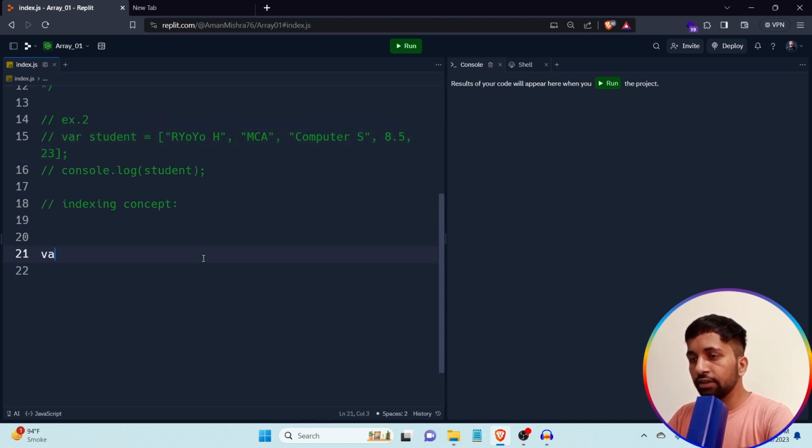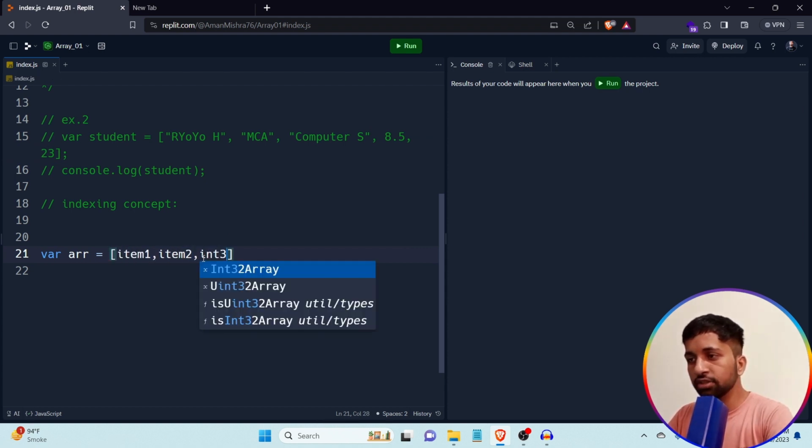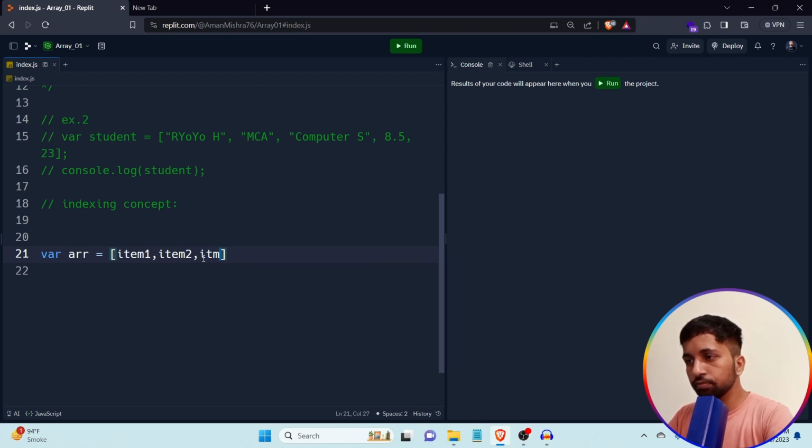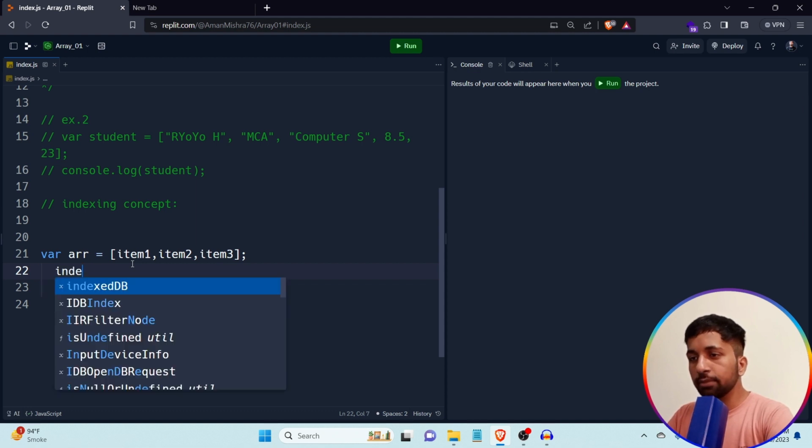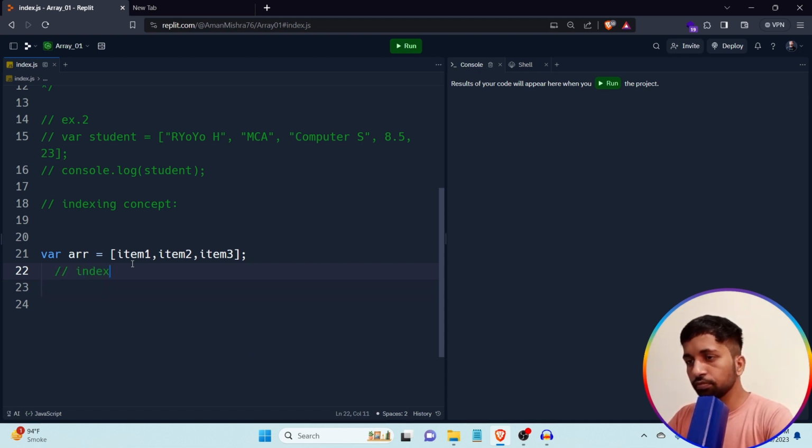Now if I'm creating any array, for example arr is equal to, by using square brackets I'm putting the values item 1, then item 2, item 3. Okay, I'm simply storing the 3 values item 1, item 2, item 3 inside an array, inside square brackets. So by default I'm just writing the index here. What is the index of each element?